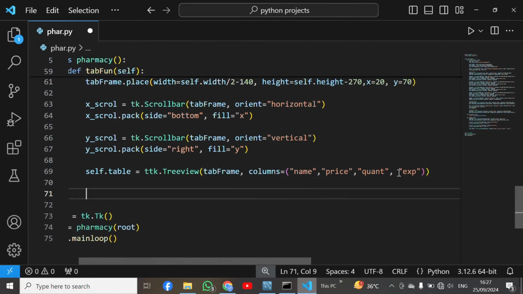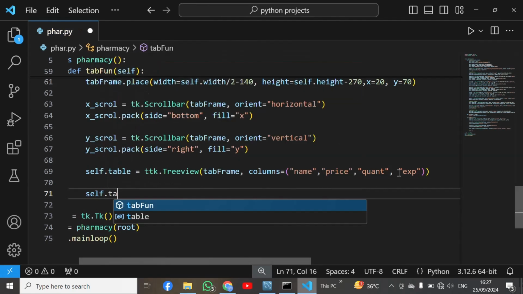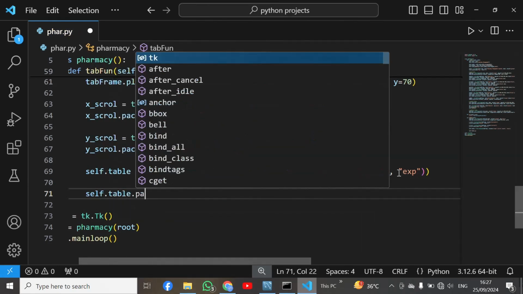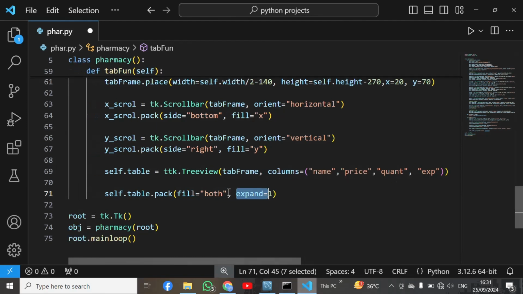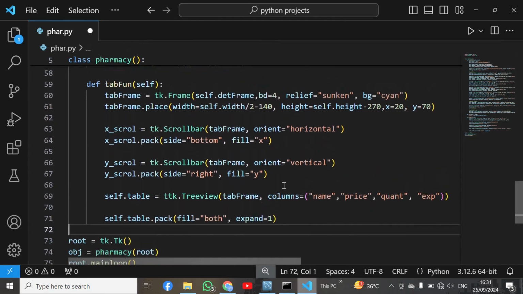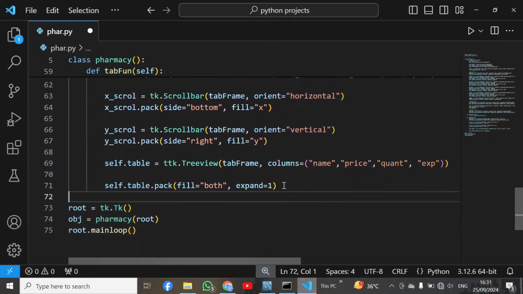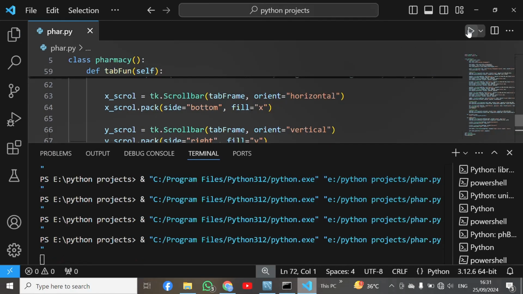Okay, or I have to configure this table. So self dot table dot pack. Here I have to use the fill property, and then I have to fill it in both sides. Then I have to use the expand property, and I will enter value 1 for expand. So it will fill it horizontally, I mean in x-axis and y-axis, and it will fill in our tab frame. So this is our tab frame. Now I will save it, and then execute it to show you the output.